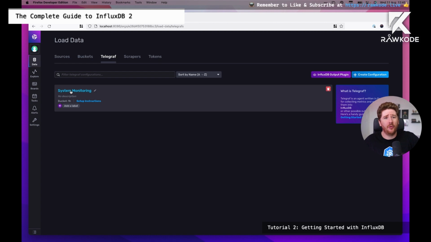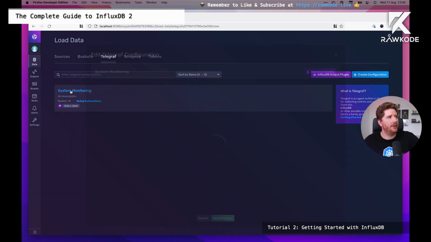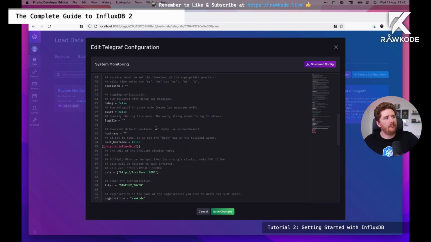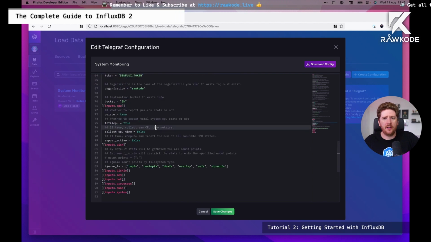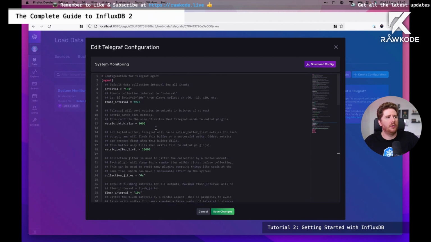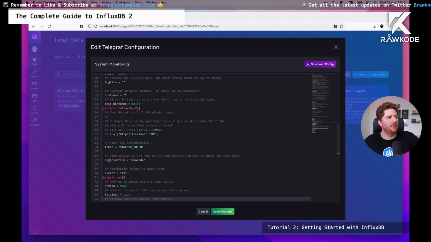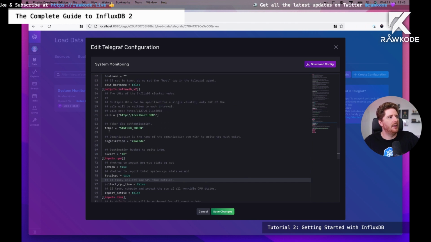Now, the alternative approach, if you don't want to use the remote configuration, is to click on this one more time, and you can download it or copy and paste it. And you'll see this is the TOML required for each of the plugins that we used. Now, you will still have to export your Influx token to your environment for this configuration to work.